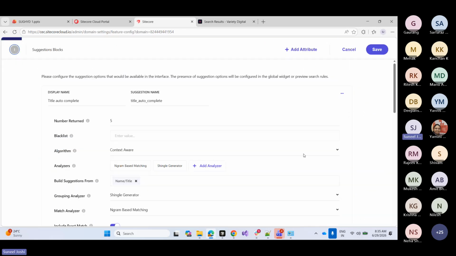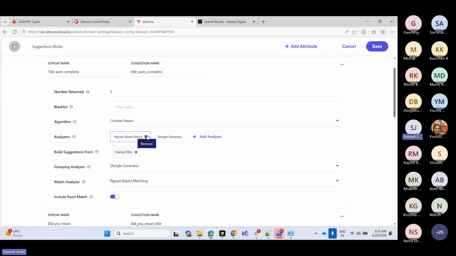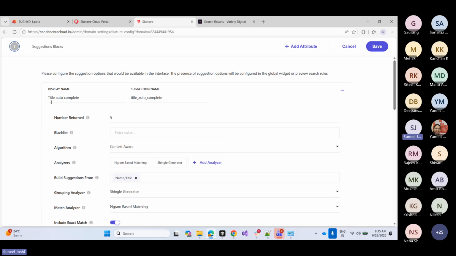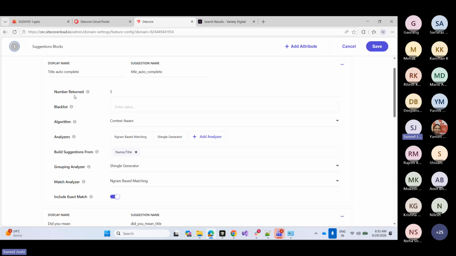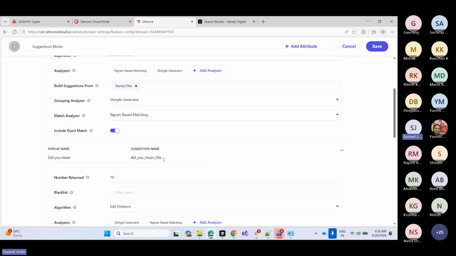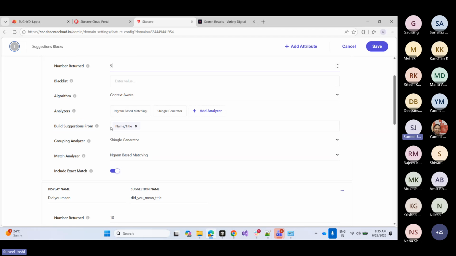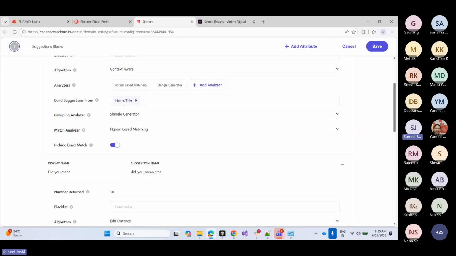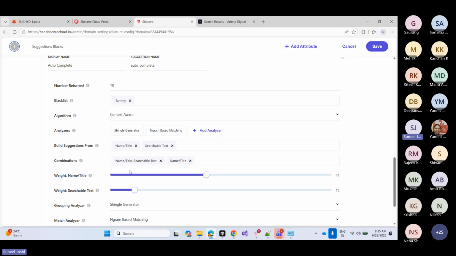This is how you define the auto suggestion. You can define the auto suggester for your particular case. This is the title autocomplete. What is the number of results you want to integrate? What is the algorithm you want to use? What particular field do you want to generate a suggestion from? Then you can assign it to the demo preview. So you will come here and define a base auto suggester.